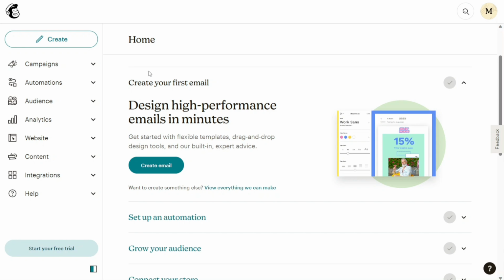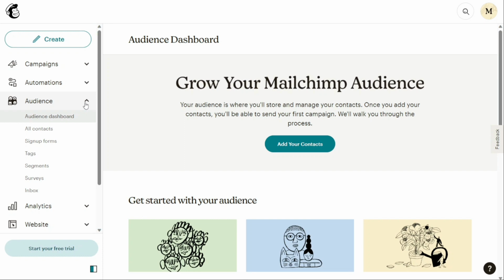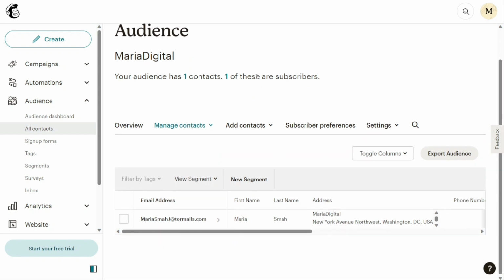To add contacts of your subscribers to your Mailchimp account for the email campaign, you need to click on the Audience tab in the left navigation panel. This will expand the Audience panel, showing submenus. You need to focus on All Contacts and click on it. This will take you to your Audience contact page. Here you can click on Add Contacts.